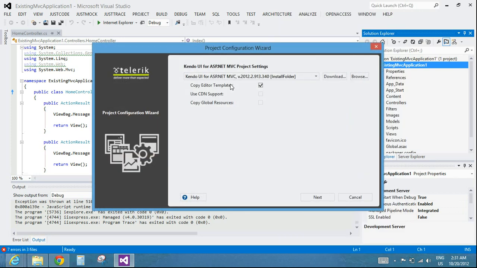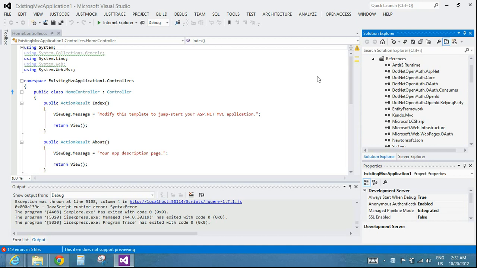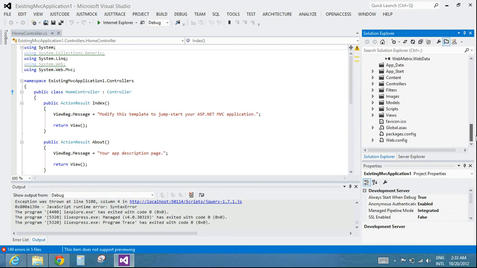It will ask you the same options that you saw the first time around. I'm going to use the default options here and use the theme as default and click on finish. One of the first things that you will notice that has happened is addition of a reference to kendo.mvc. Now let's quickly get back into modifying the solution to add the date picker.